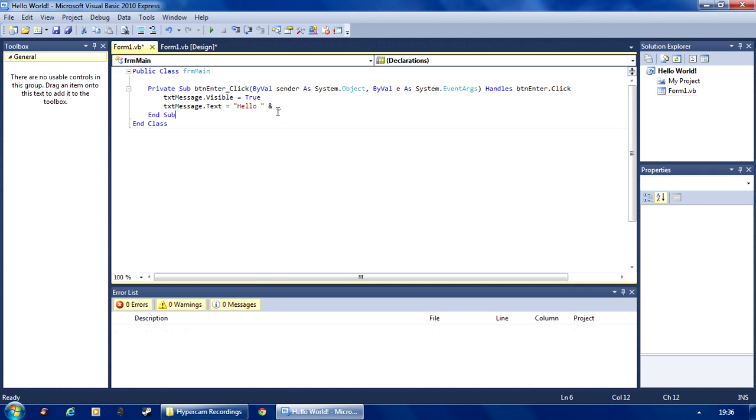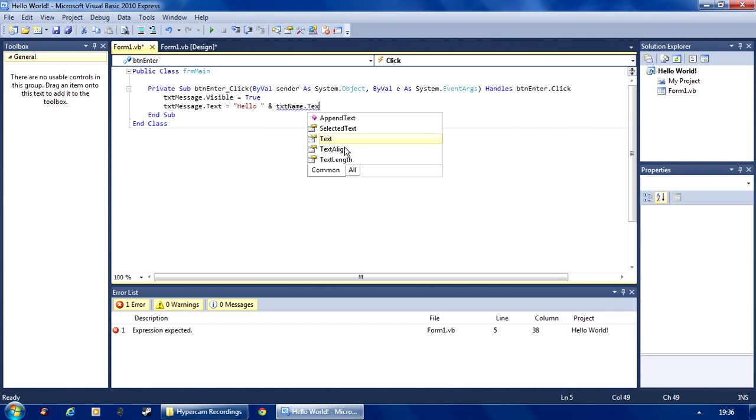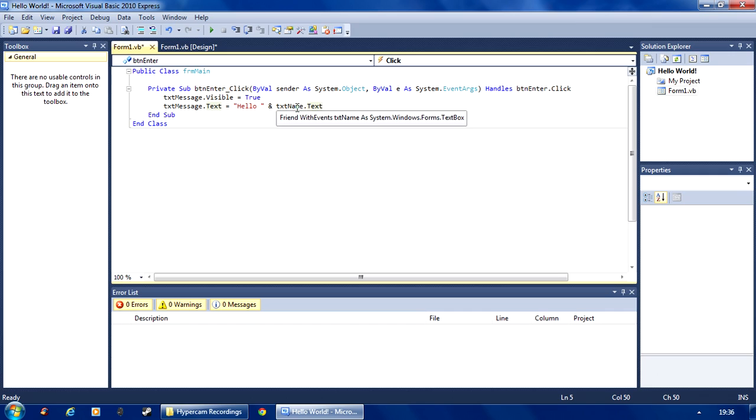So hello space, and then the name, and the name is text name dot text, because this was in the text property of the text name text box. So it's pretty straightforward, and you can actually work out a lot of code for yourself with Visual Basic just from looking at the properties and thinking logically about it. You could kind of figure out this line of code without me telling you anything.